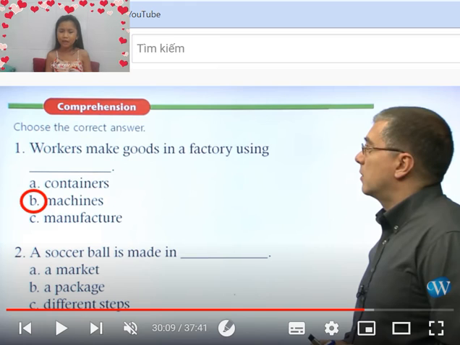Manufacturers kind of like, no. Factories using manufacture? No. Factory manufactures something is correct. A soccer ball is made in different stuffs, a market or a package. No, a market is only a place where you buy things, right? So it's incorrect.